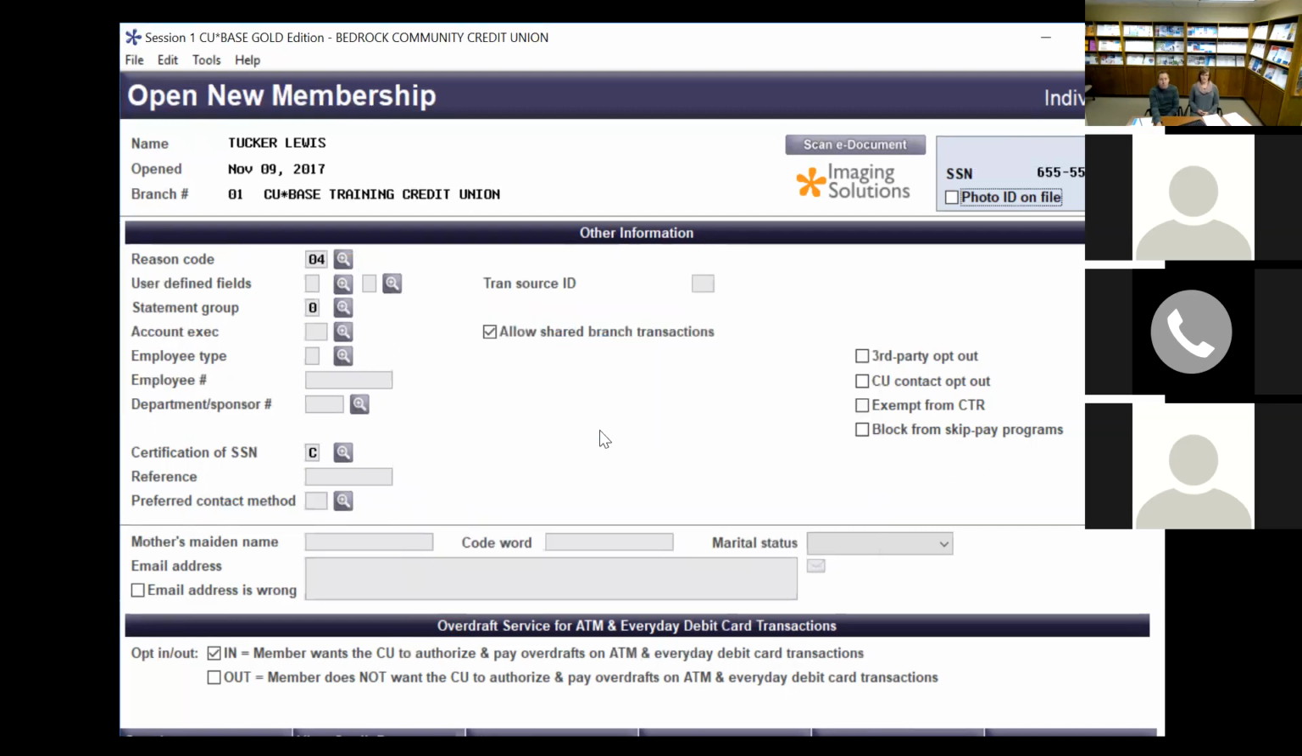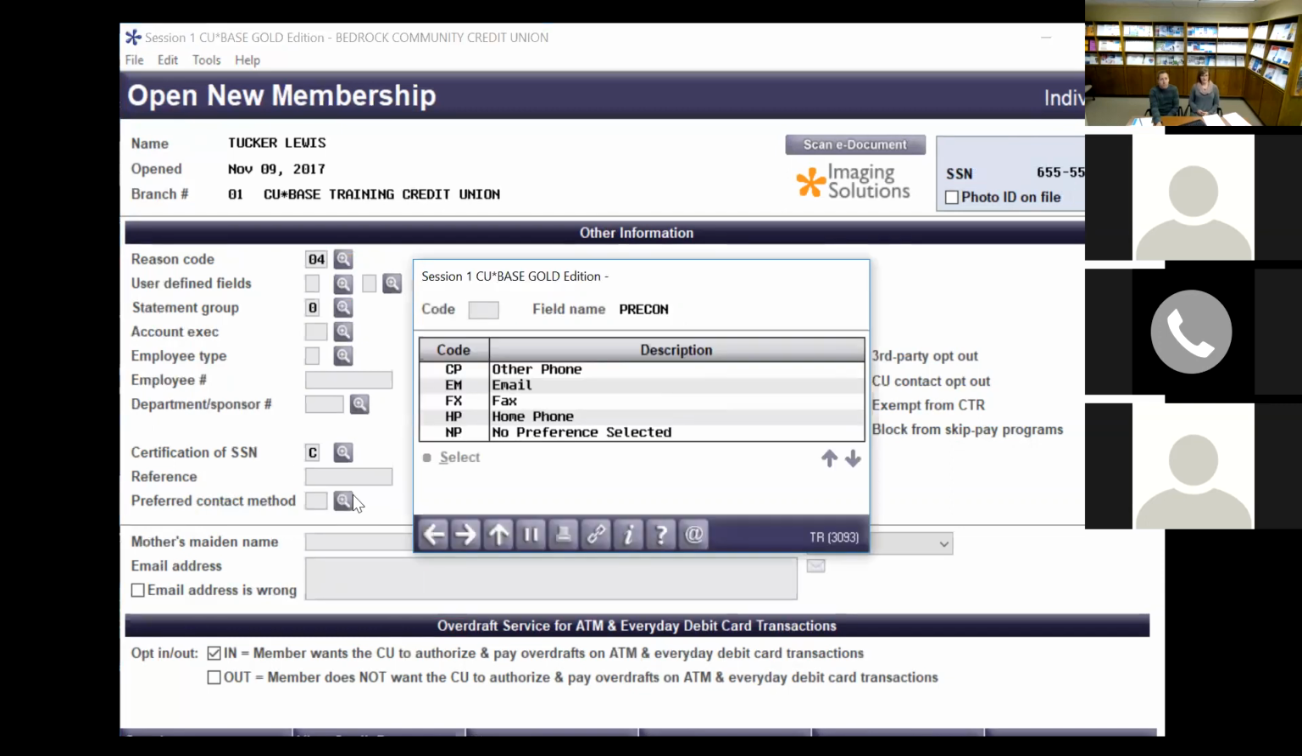So what referred your member to your credit union? So we'll enter in family member, and then the preferred contact method was another one for us. So what is the preferred contact that the member would like to be reached at? Our member, we're going to say home phone.